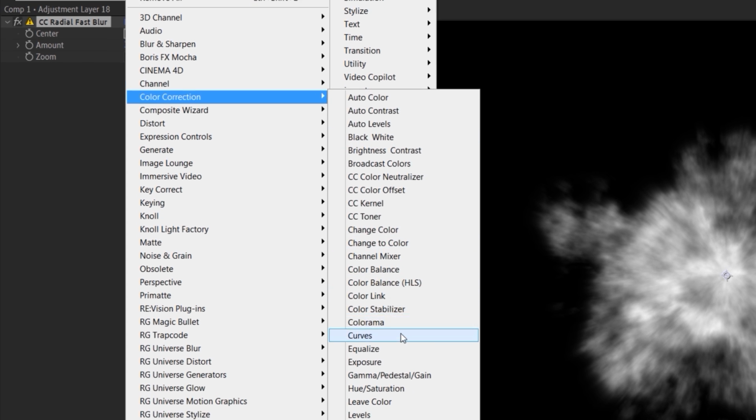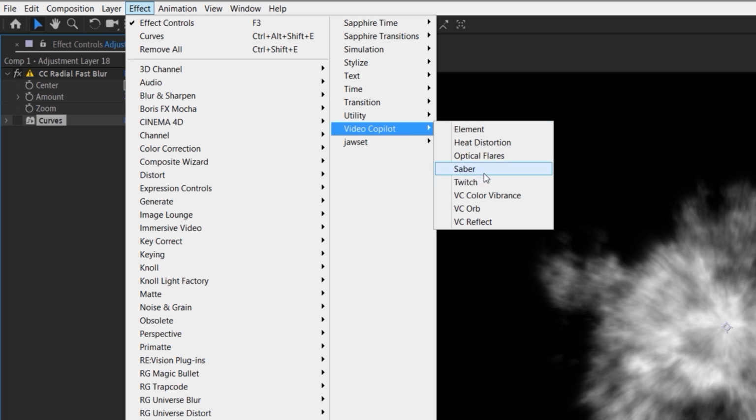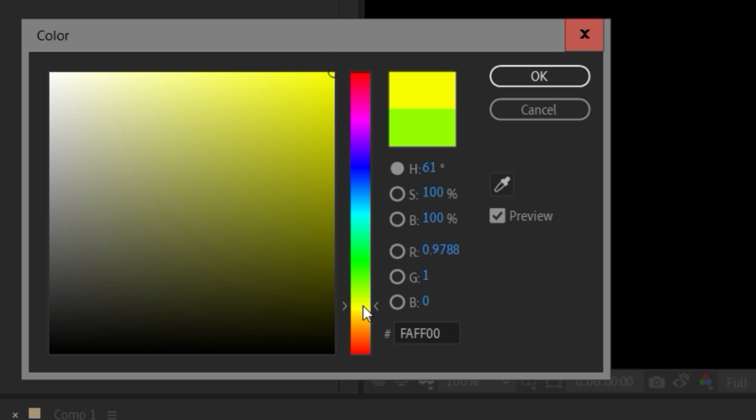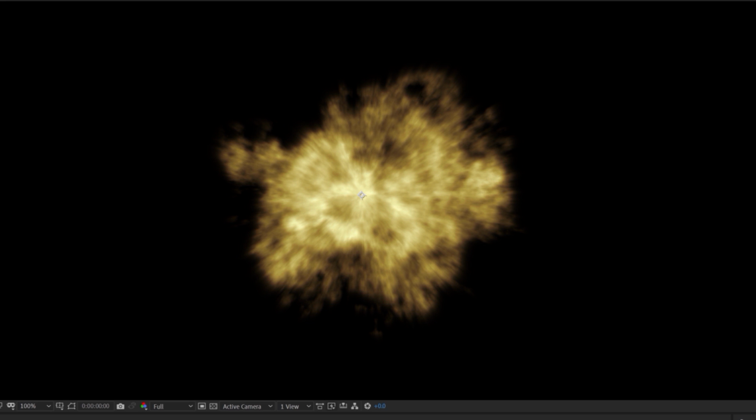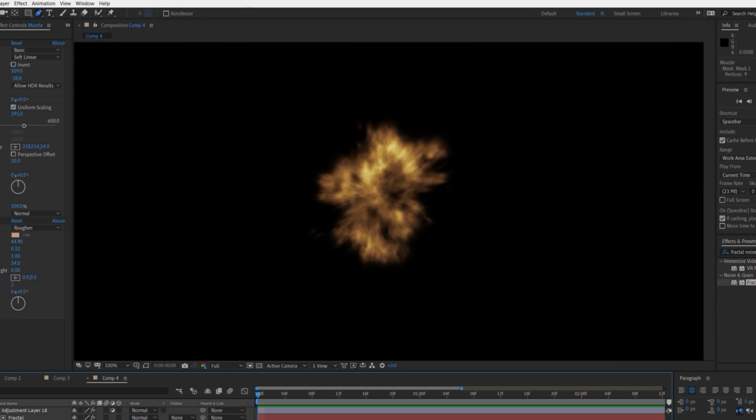For coloring, you can use curves to boost the reds and lower the blues, or you can use Video Copilot's free plugin VC Color Vibrance, selecting a warm color and changing the strength until it has the look that you're happy with. If you want multiple muzzle flashes, you could duplicate the comp and look for more fractal noise shapes to mask until you have multiple unique muzzle flashes.